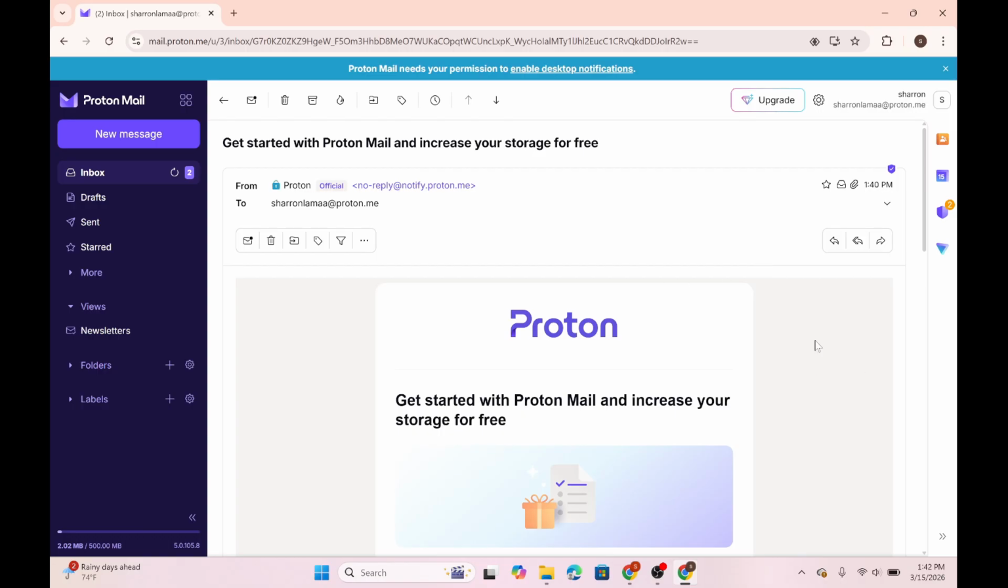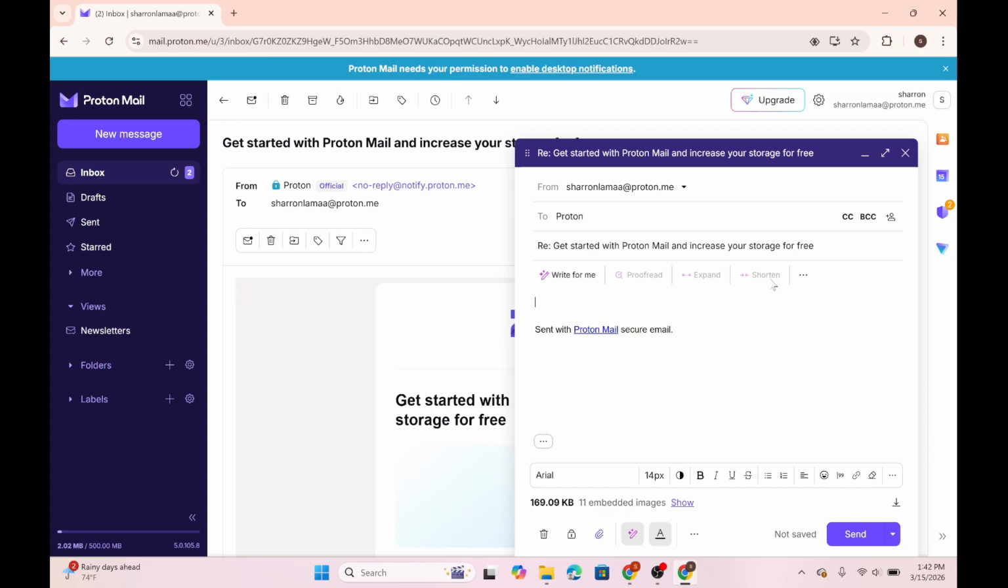Once you open any of your mail, over here we can find these icons. Over here you need to select this reply, and a message box will appear where you can type your message, and you can send it to the sender as well. And after that you can select send on the bottom right.